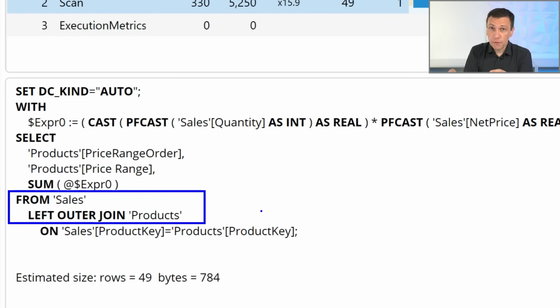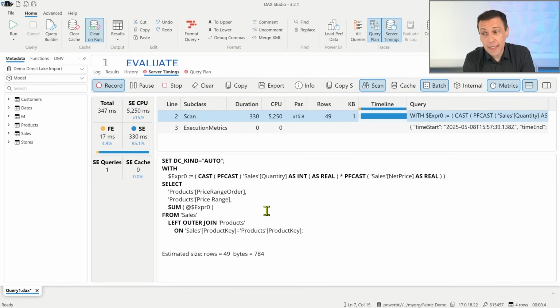From the VertiPaq point of view, VertiPaq is the storage engine used by Direct Lake. Even if we have one table in import mode, one table in Direct Lake, from the VertiPaq point of view, they are both in import mode, or if you prefer in Direct Lake mode, as you want. But the idea is that this is the best possible performance you can get in Power BI, also in Analysis Services. But combining, joining two tables that are part of the same storage engine, like in this case in Direct Lake and import combined together. That's the reason why this query is extremely fast.